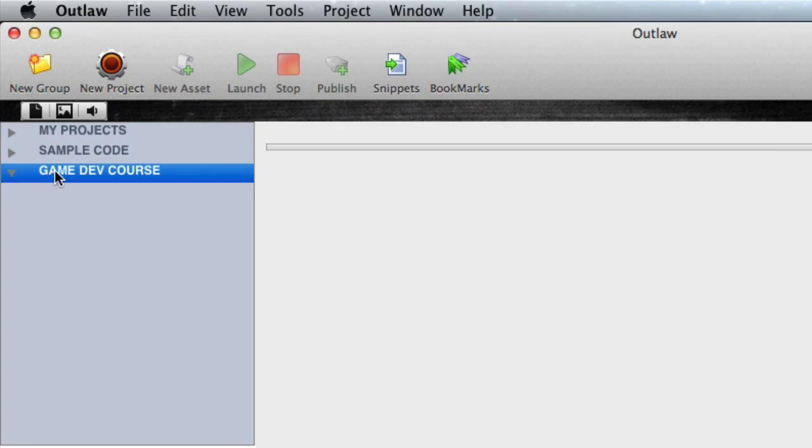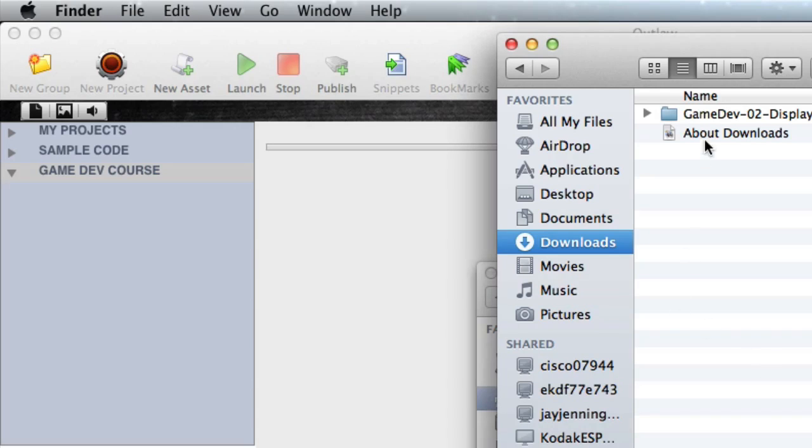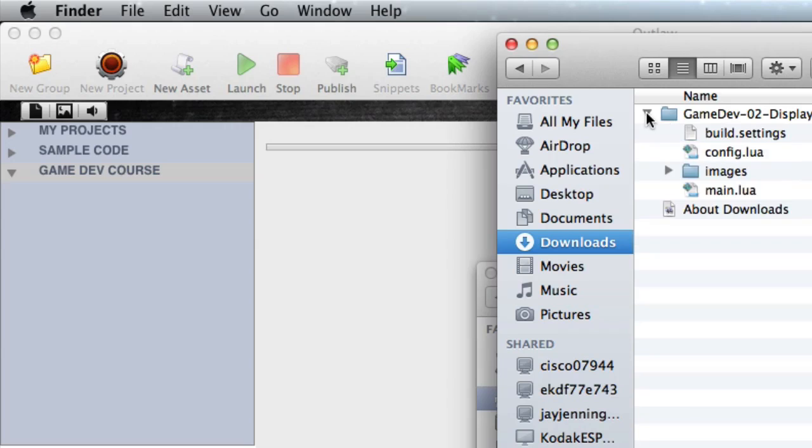And actually, I'll tell you something right now. In a few minutes, these things are going to shuffle around because they're supposed to stay in alphabetical order. But since this is brand new, it just pops down to the bottom. And once there's something in it, it'll pop back up to the top. Anyway, inside of Game Dev Course, we're going to put that folder that we just downloaded. So this is the folder that has the sample code in it.